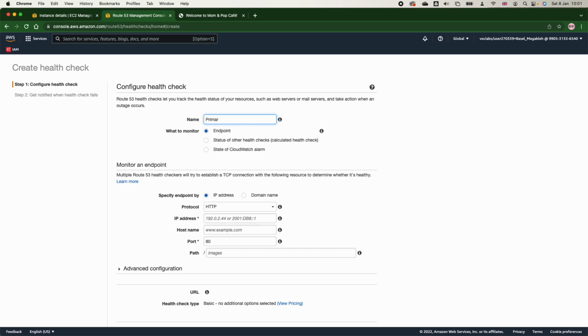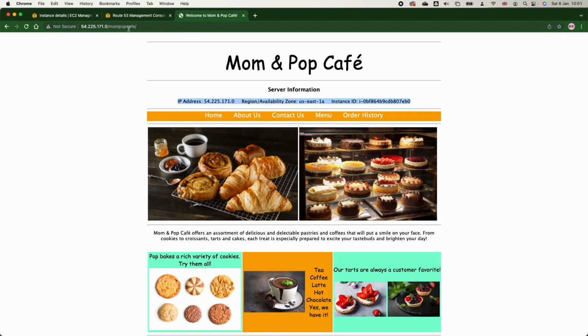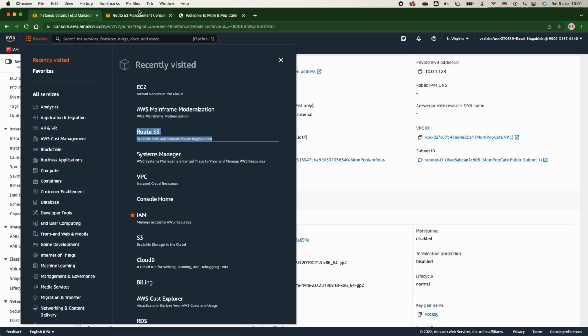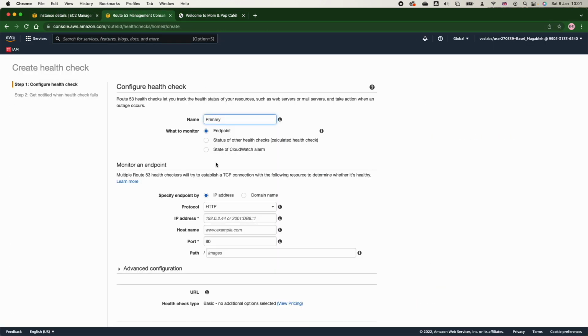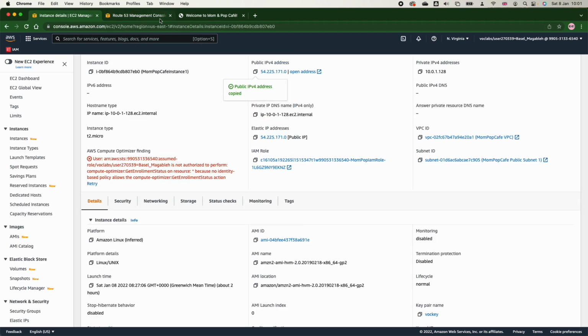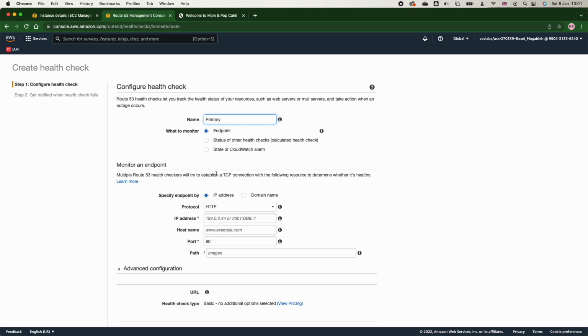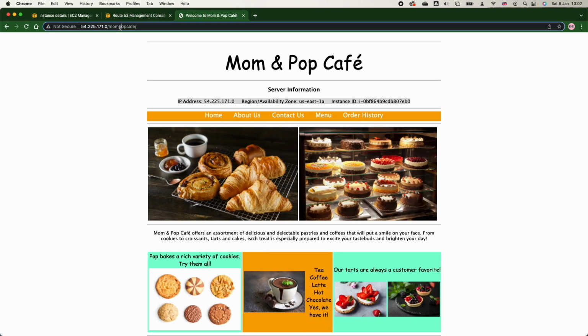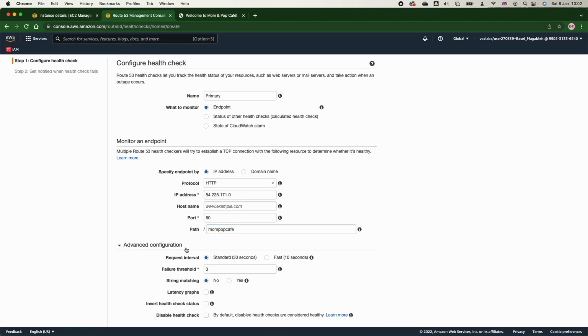I'm going to call this primary, and this primary is going to check an endpoint. So I'm going to go back, select endpoint, it's an IP address, the IP address of my EC2 instance. I just need to copy it from here. Now this is going to be my instance IP address, and the slash path is going to be, because I always reach my website using this slash path, so I'm going to put the same here on the path. So I'm going to go back and paste.